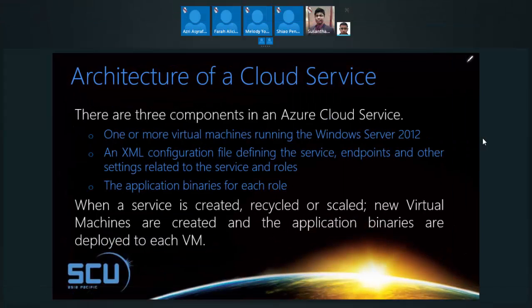When you scale that one, new virtual machines will be created, and for each of those virtual machines, these application binaries will be deployed. So when you create a new cloud service, obviously virtual machines will be created according to what you have given. If my cloud service needs 2 instances, there will actually be 2 virtual machines. Suppose that you are scaling out that cloud service, and at a later point I say increase this to 3 virtual machines. For the new virtual machine, Azure will automatically deploy the binaries by seeing what's available.